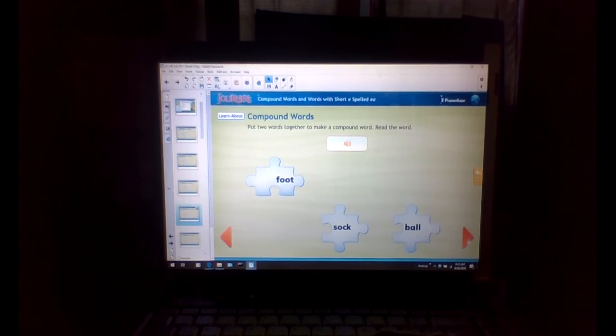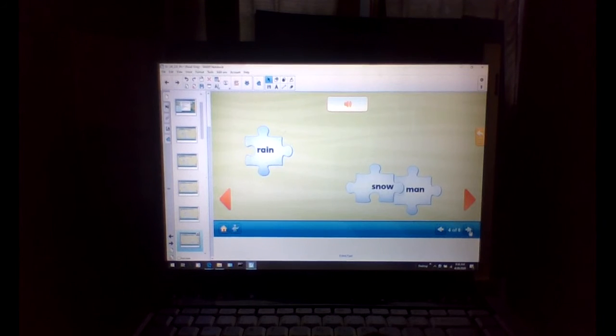Let's try another compound word. We have foot, sock, and ball. Have you ever heard of a foot sock or a football? Let's see. Football. Good job, boys and girls. All right, we have snow, rain, and man. I think I'm going to move this guy over and make it snowman. Good job, boys and girls. Okay, we're going to move on in our slides.